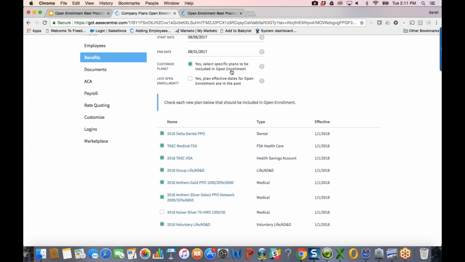The other option is, let's say that only Anthem and not Kaiser is included in this open enrollment. We can actually pick and choose which plans we want to include. This is that plan I just created, so we want to make sure that all plans that should be included in open enrollment are selected.